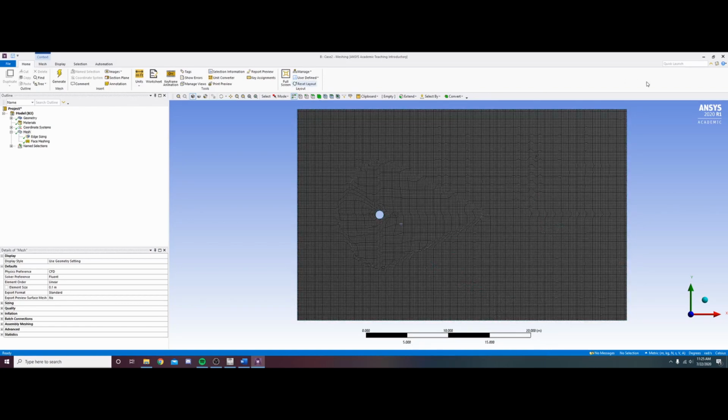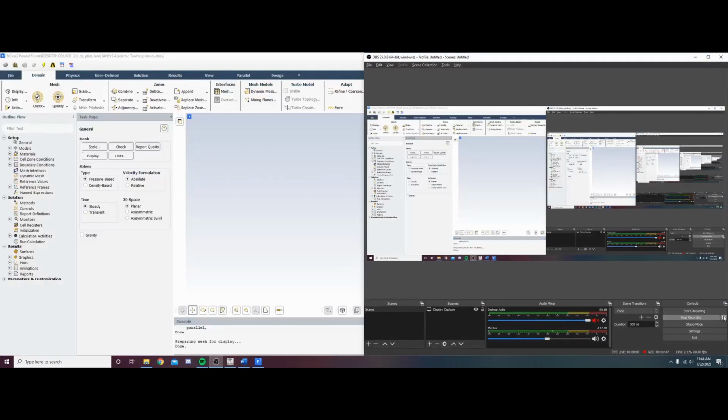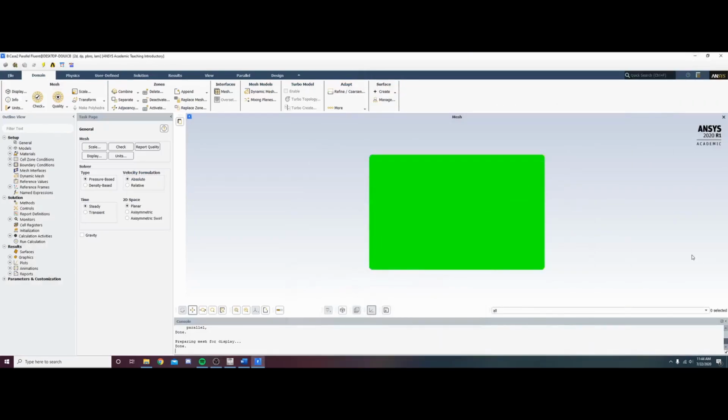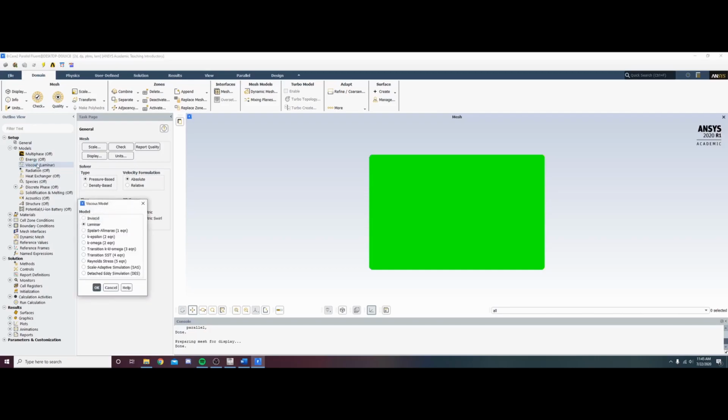So once you go through and name your sections, then you can exit the mesher and we'll move on to the setup. Now it's on to the setup. In the setup, in this case, we have a viscous laminar flow.